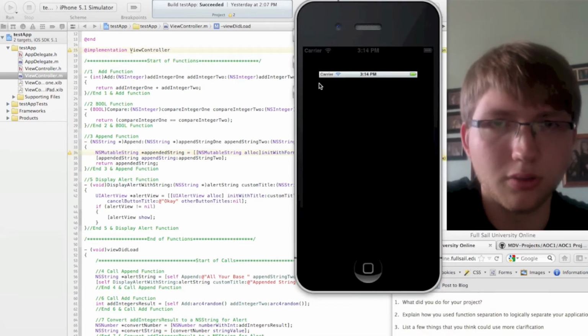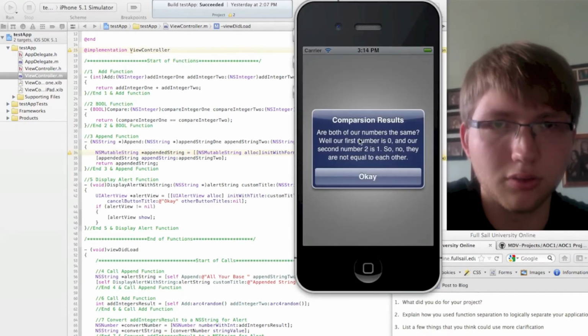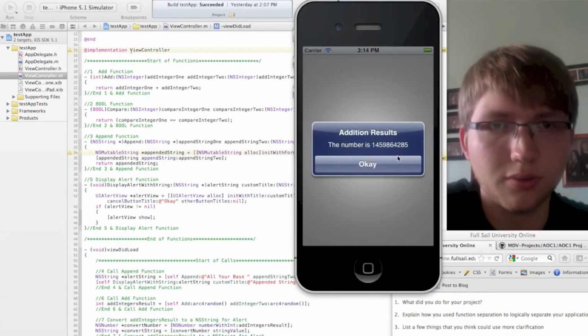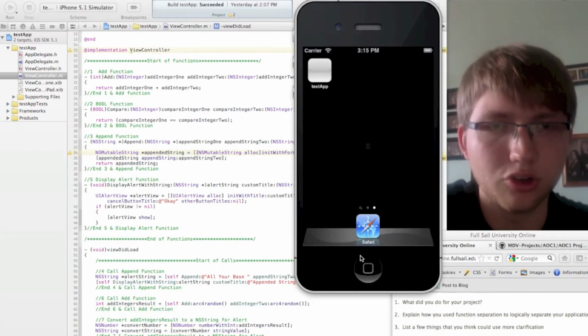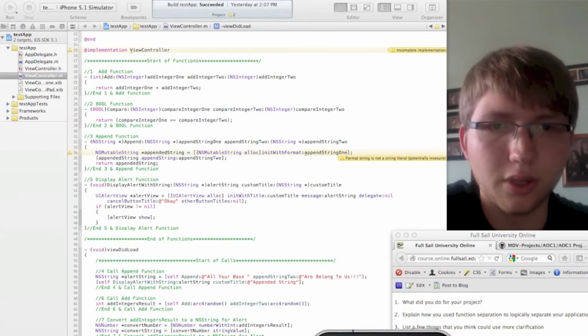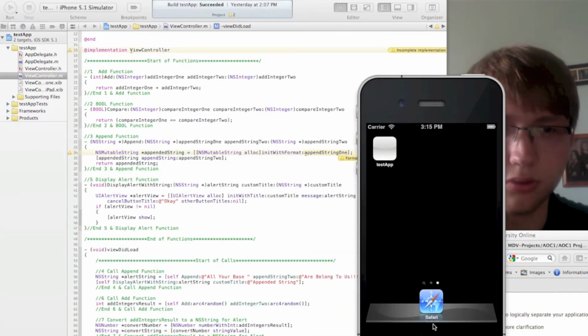So you have the comparison results for both of our numbers: are they the same? Well, the first number is 0 and our second number is 1, so no, they are not equal to each other. And then you have addition, that's the number you get, and then this is the string right here, all your base are belong to us. I'll go back, explain, and then re-show those. Anyways, let me close that real quick.